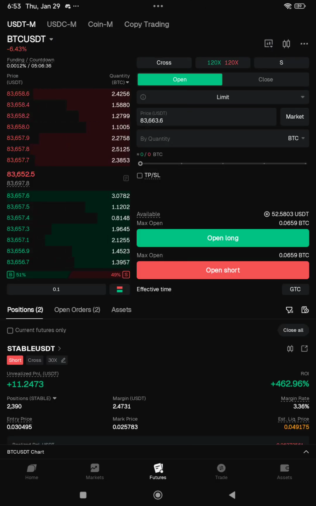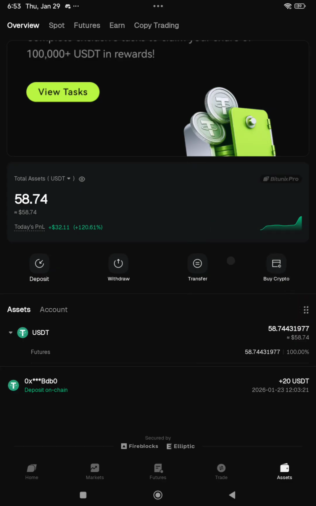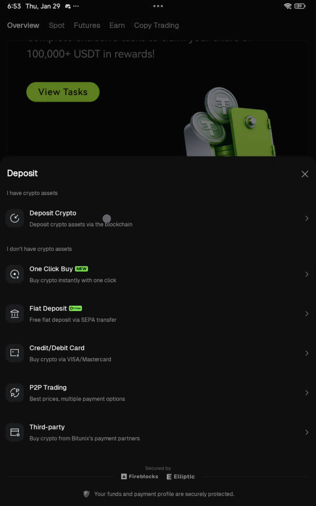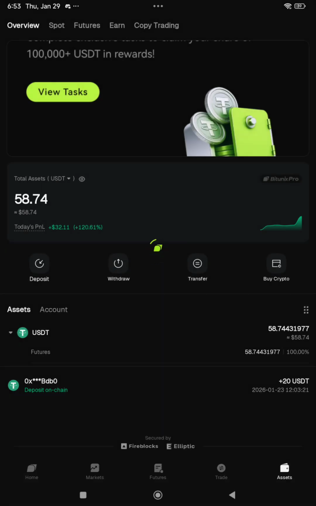So what do you do? First of all, before you start trading, you must have funded the account. For you to fund the account, you click on assets. When you click on assets, you click on deposit. You see this deposit button here, click on it. When you click on it, you click on deposit crypto.